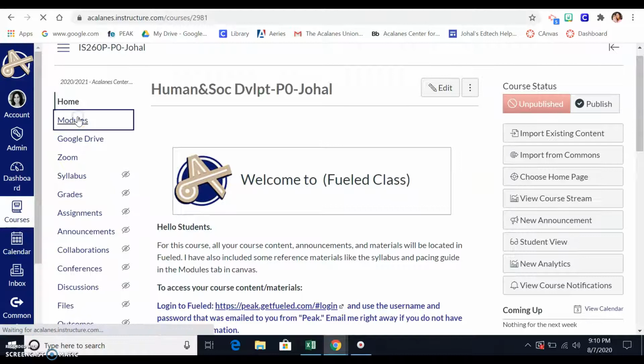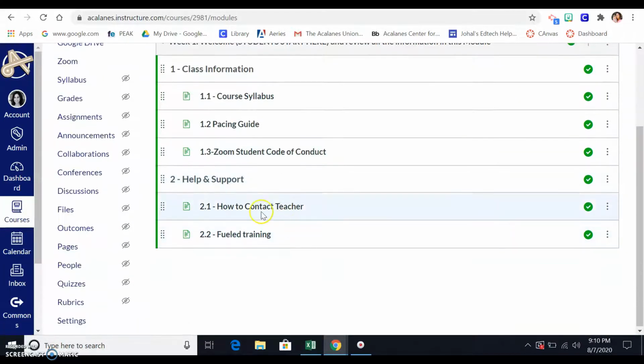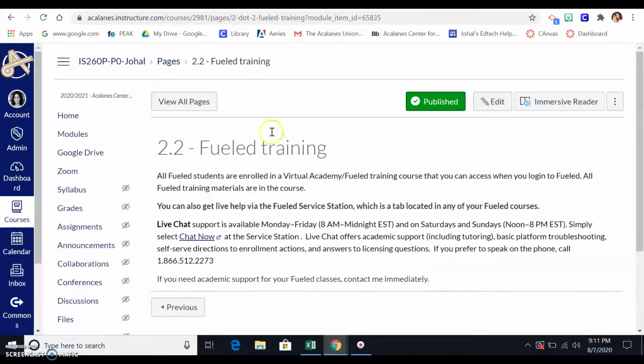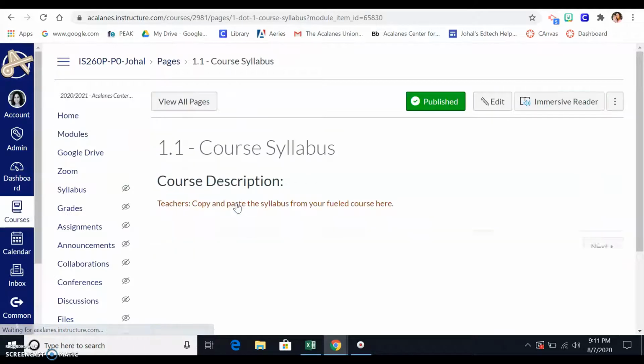And in the modules page, I've just created tabs for you to include your FieldEd course syllabus, your FieldEd pacing guide. There's a Zoom code of conduct in case you're going to use Zoom for any reason, how to contact teacher, and then some FieldEd training resources. Make sure you click on all of these tabs and just ensure that it's your information in there, because I've put placeholders there for you.